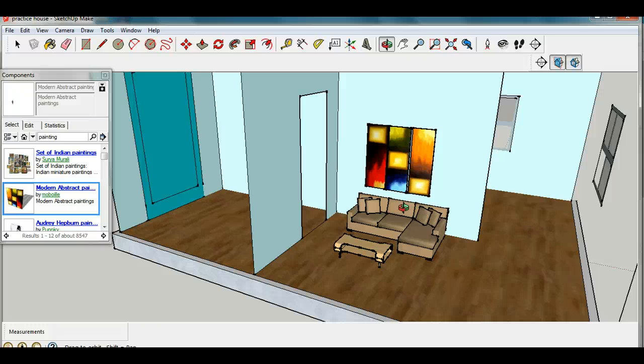This will be the end of working with this particular practice house. Starting with the next lesson, we'll be working on something new. I look forward to seeing you at the next lesson.